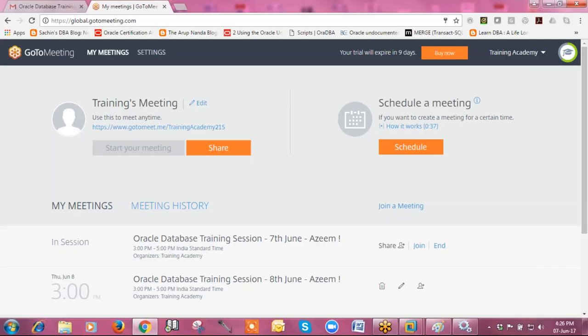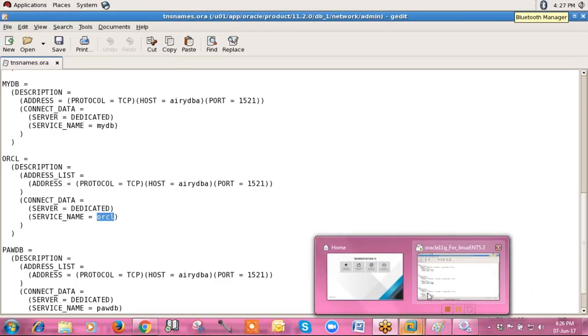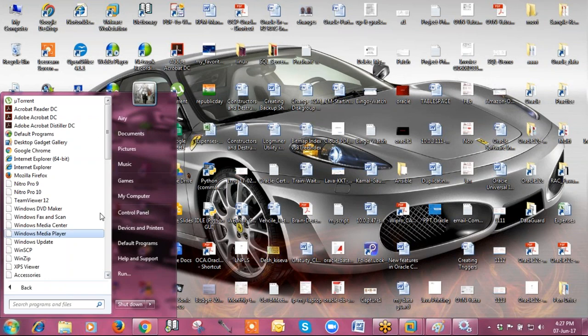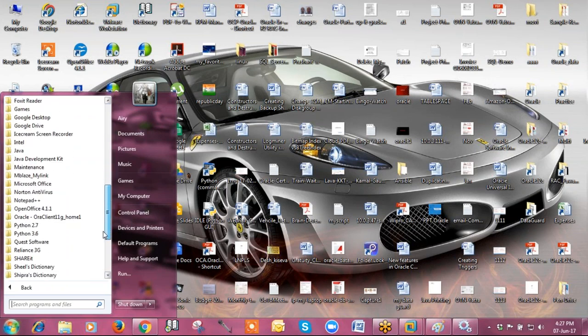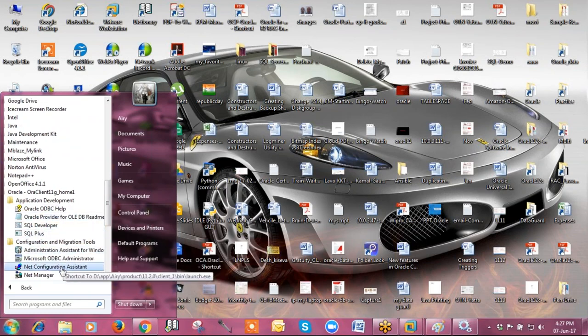Now come to my base machine. Suppose this is your laptop, and this is your database on a separate machine, my separate VM. Now I want to connect with this particular machine. First of all, I need to install the Oracle client. I have installed the Oracle client in my PC. Thereafter, I have to create a local TNS alias, which I have created with this Net Configuration instance.